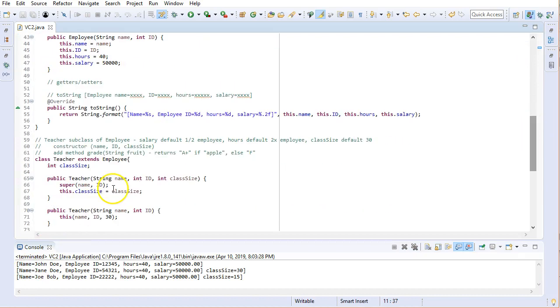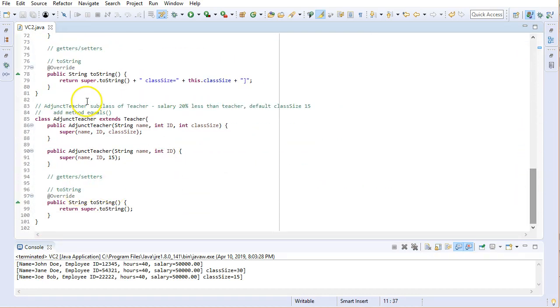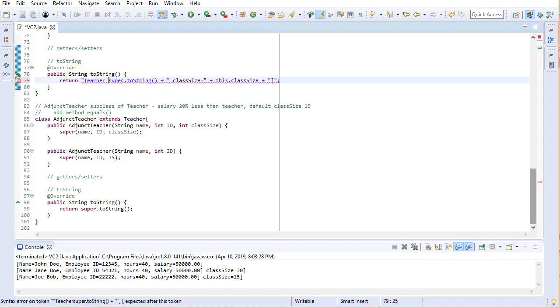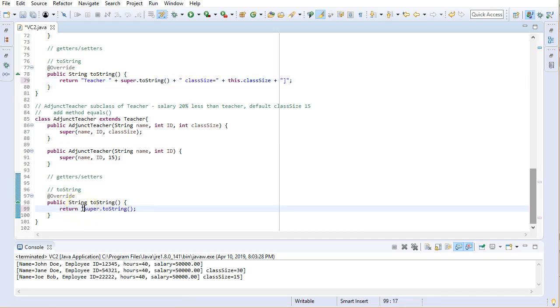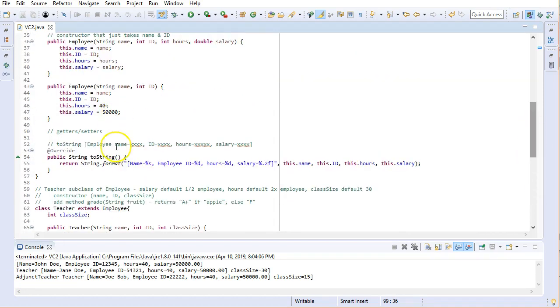So I'm going to change the toString to be teacher plus that. And here, this will be adjunct teacher. Let's run that. Okay, so now it actually gets teacher, adjunct teacher, and finally let's change the toString for employee.